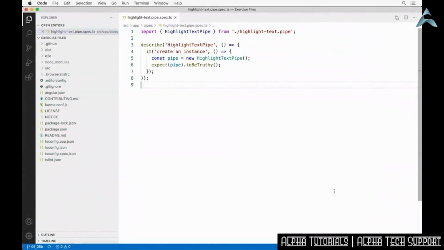Pipes are pure functions by design, and they always return the same output for a given input. This makes them very easy to unit test when compared to services and components. I'm in the spec file for our highlight text pipe.